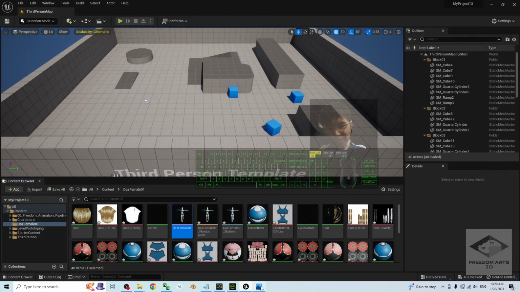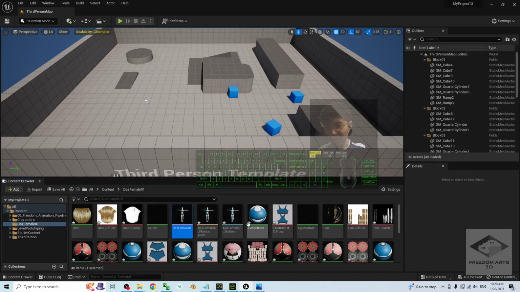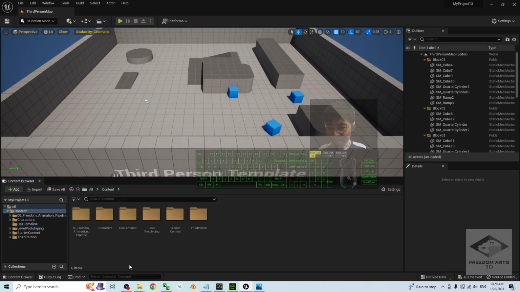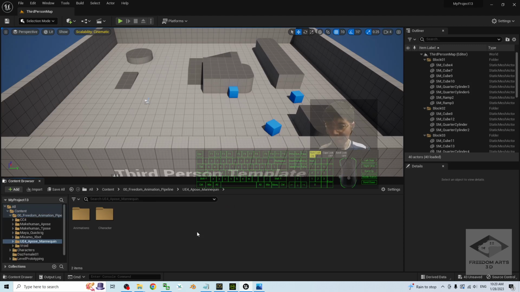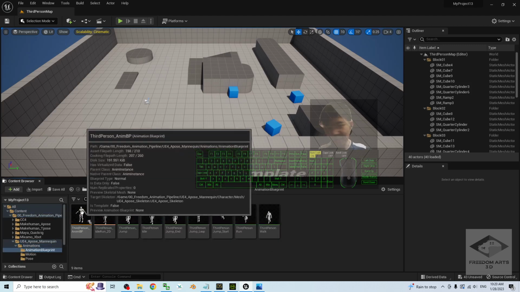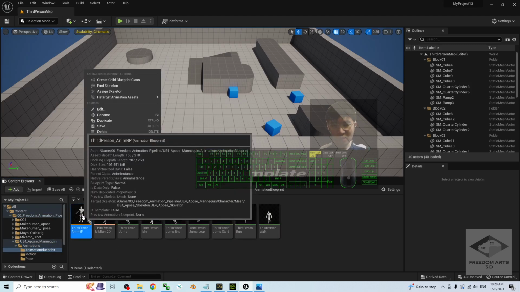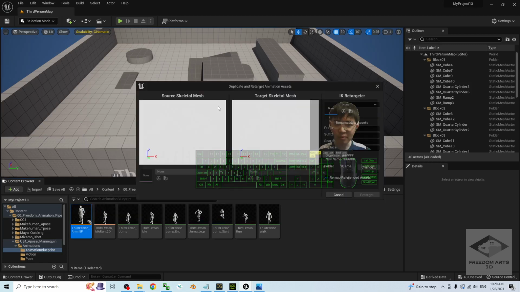Next, I'm going to show you how to make it become the main avatar and also the NPC in Unreal Engine 5.1. The first step, back to the content. Open the Freedom Animation Pipeline. You should be able to see the UE4 Pose mannequin. Double click in. Choose the animation. And double click the animation blueprint. You should be able to see a third person animation blueprint. Right click it. Retarget, duplicate and retarget the animation blueprint.